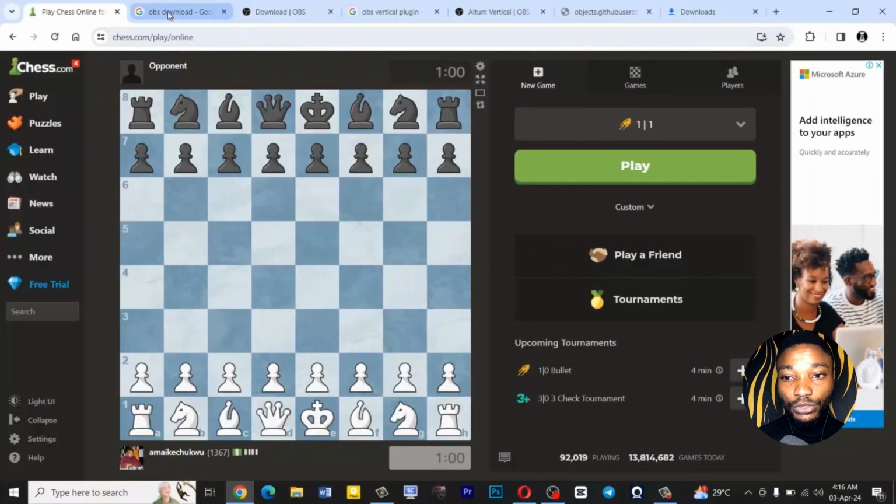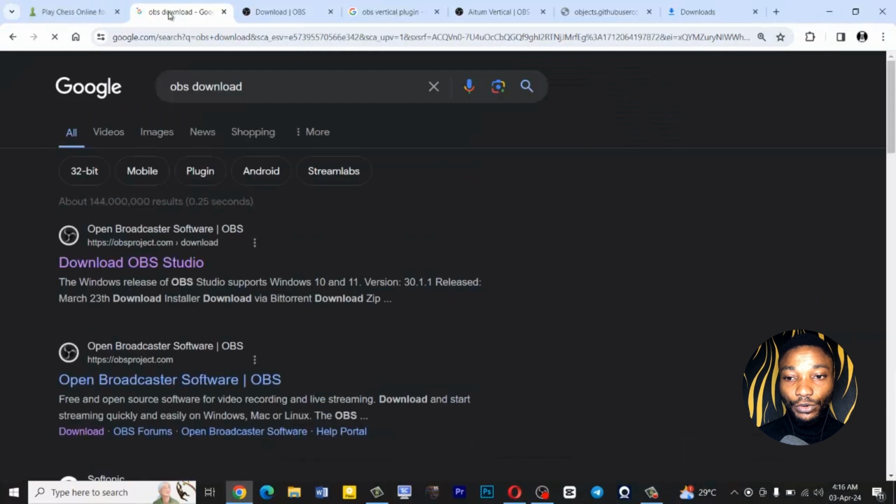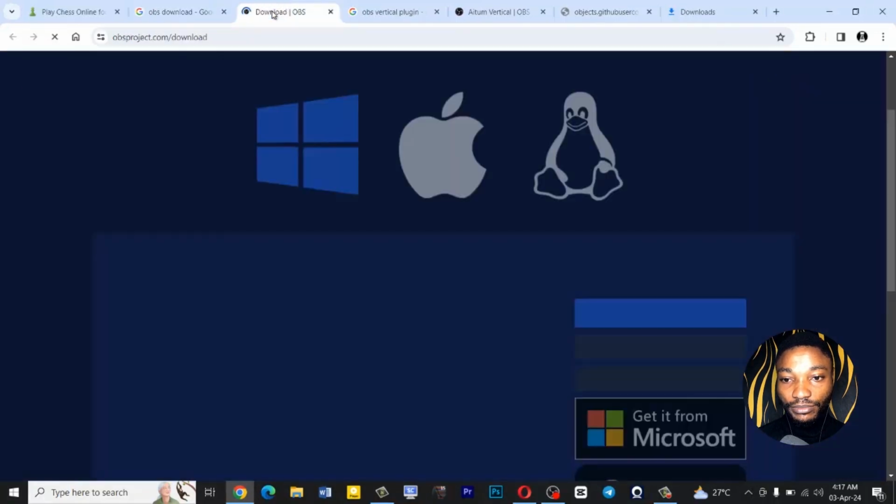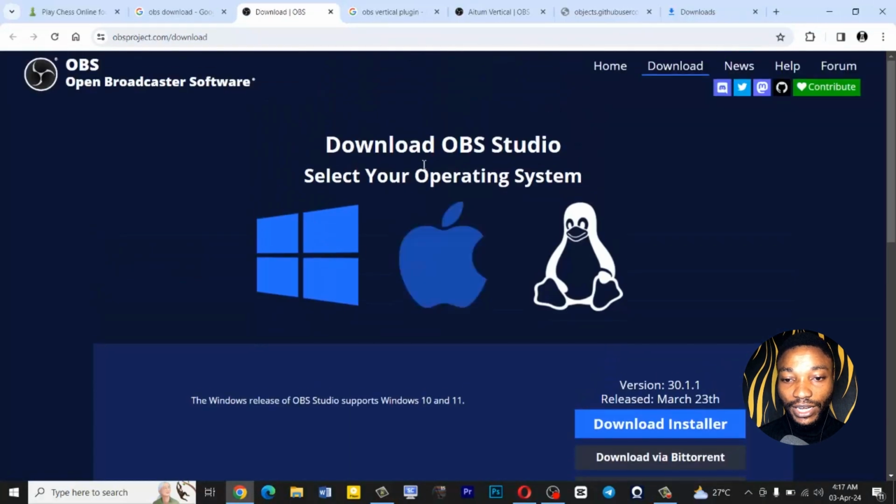This software is actually free, so you can go ahead to your Chrome, open a new tab, and search for OBS download. You click on the first result to get to a page here. Then you can choose from any of these three devices, whichever is yours. If you use Windows, you click on Windows. If you use an Apple or Mac device, you click on this. If you use a Linux device, click on this.